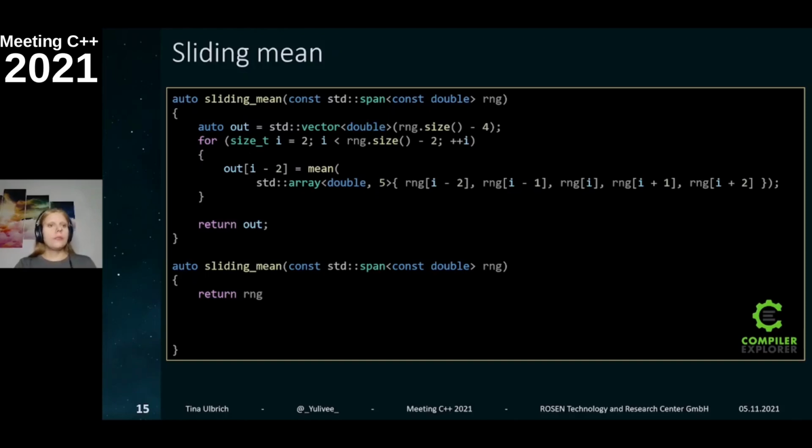So with ranges, we can use a sliding view, which does all the work that we see above, but without actually copying the values. It creates a view over the input range with 5 elements. And it slides this view over once every time we dealt with the current view. And then I call transform on the sliding window of 5 elements, and then pass in the mean function.